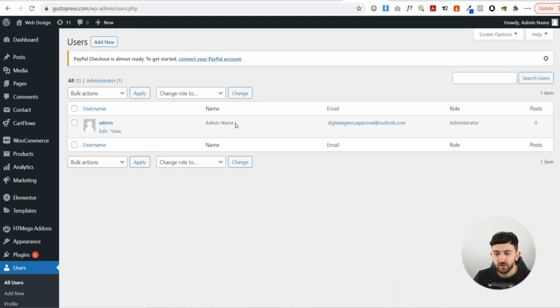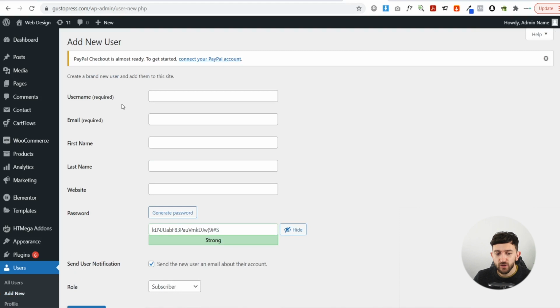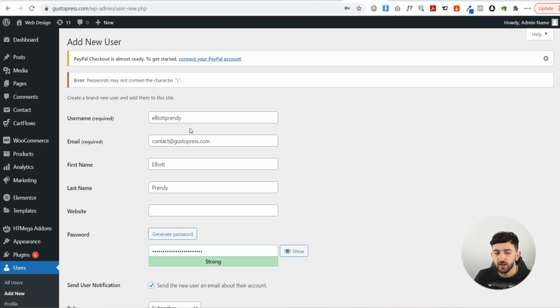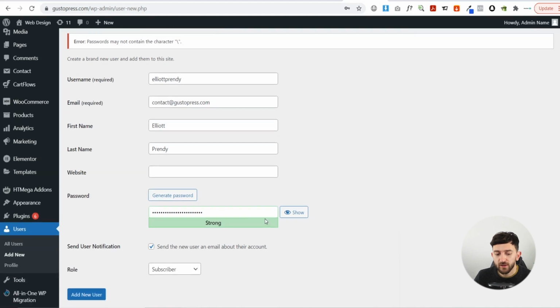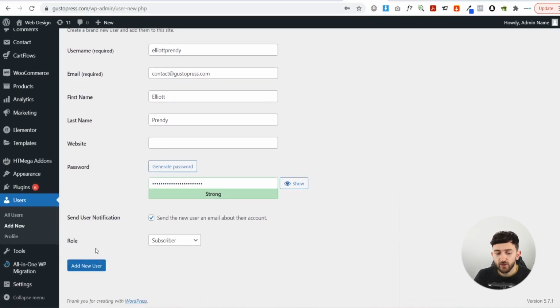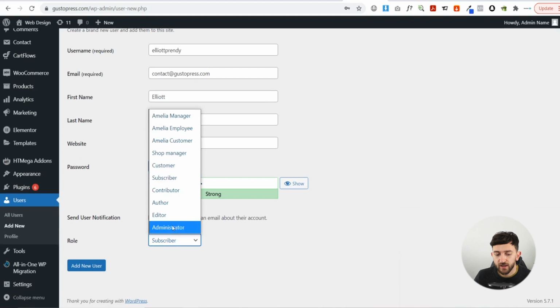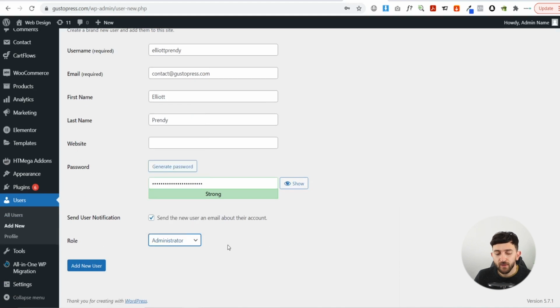So what you can do is click on add new over here, just down here, and then choose a username and an email. Once you have chosen a username and added your email, and once again I recommend using the professional email address that we just created, you then need to generate a password again and save that somewhere. Then change the role over here to an administrator, and click on add new user.